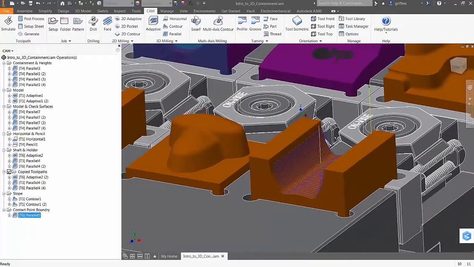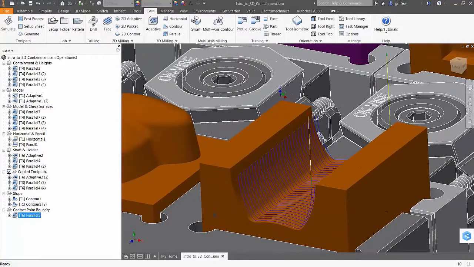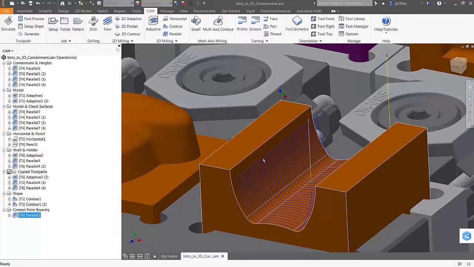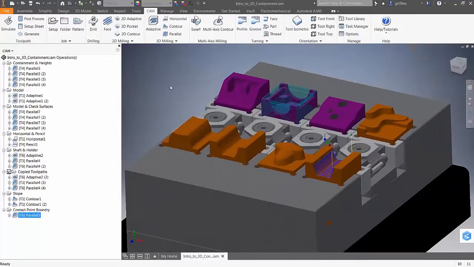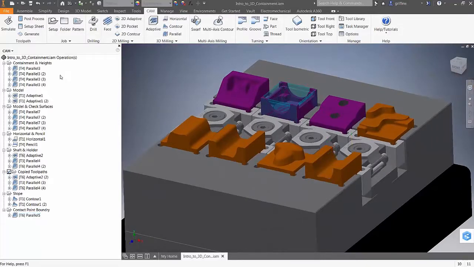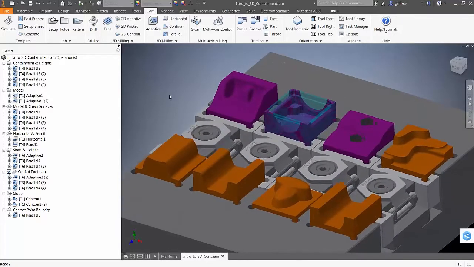Okay, and working with parallel, we're able to do contact point boundary to keep that tool from rolling around edges where we don't want it to go outside of. So those are some ways to walk you through how to contain your toolpaths, to be able to work with them, and really applying your toolpaths in a really efficient way to keep it engaged where you want to on your model.